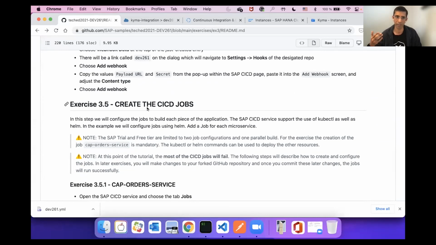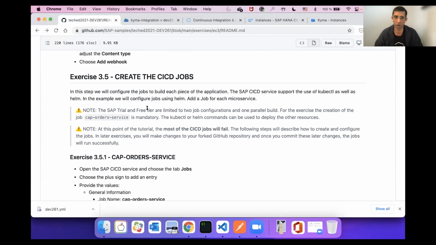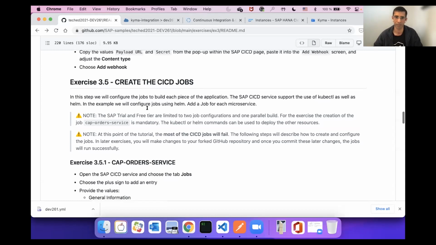And the next step is that we'll be creating the CI/CD jobs. We'll be creating the various jobs for doing various tasks. Just one note there: in case you are using a free trial or a free tier service, you will not be able to create more than 2 jobs. So that's why you will need to follow the other exercises either via kubectl or the Helm install. But in case you are using a normal subaccount, you should be able to create more than 2 jobs and then also automate the whole pipelines.